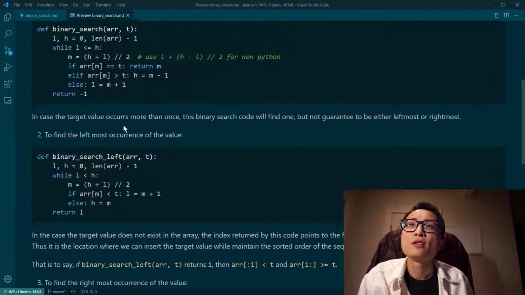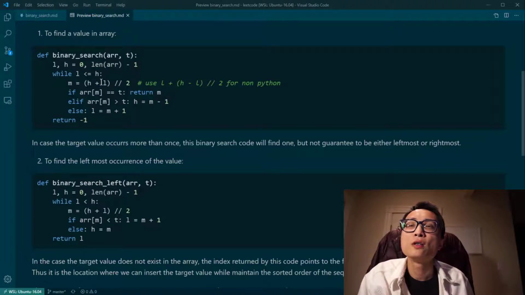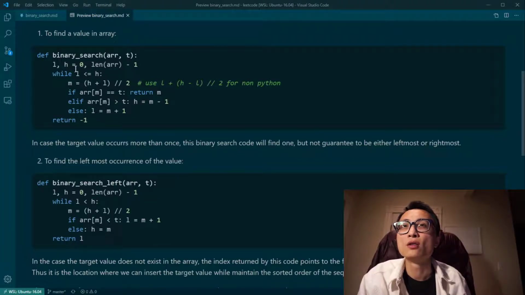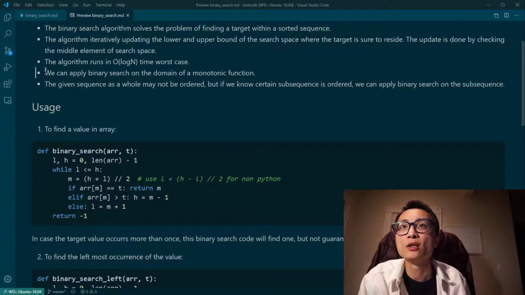A quick note: if there are multiple occurrences, duplicates of the same element, this code here will find an index for that value, but it's not guaranteed to be the leftmost or rightmost. Sometimes the problem will ask us to find the first occurrence of a certain number, so this code wouldn't solve that problem.